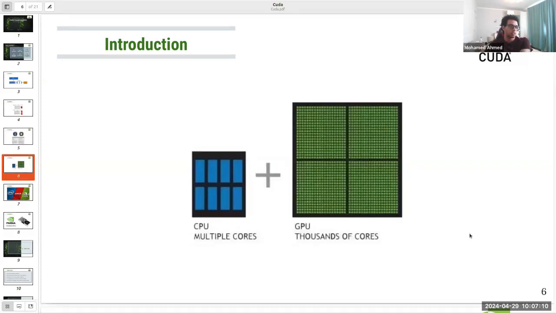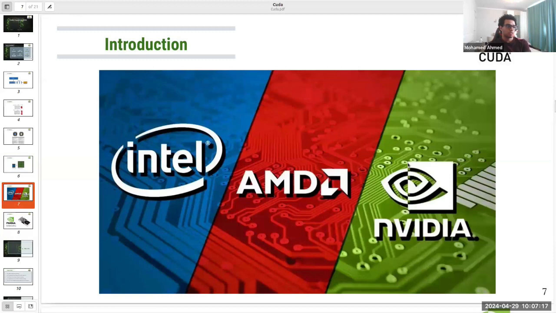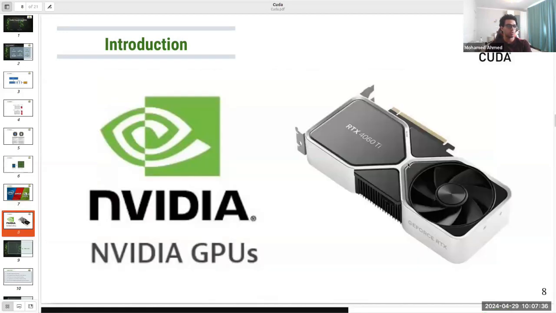As you can see here, the CPU is limited by the number of cores, but the GPU has thousands of cores. We know that there are three companies in the world that produce GPUs: Intel, AMD and NVIDIA. For sure, NVIDIA is the most popular and most powerful among all of these. The NVIDIA company now has about $2 trillion of net worth. So it's a really big company.